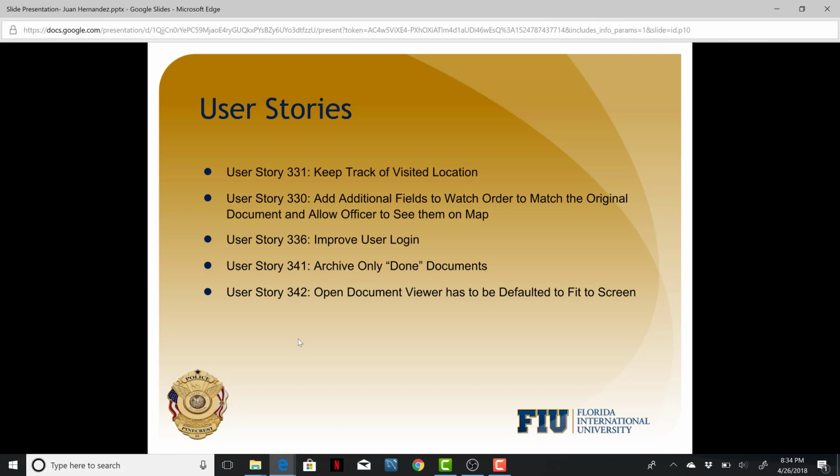User story 330. For this story, they requested to match the fields of the original paper document in the system. The original one had only 3 fields. As an enhancement, I also improved the user login by limiting the access from different points of the application.